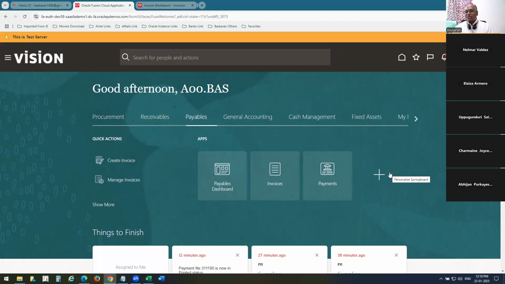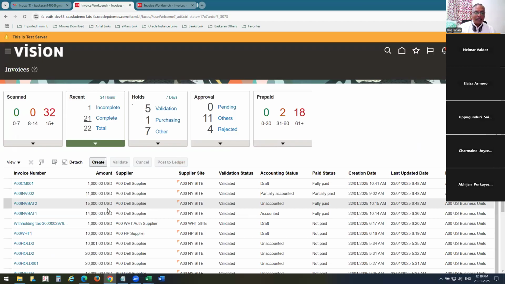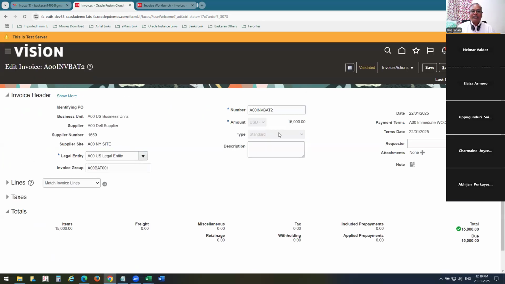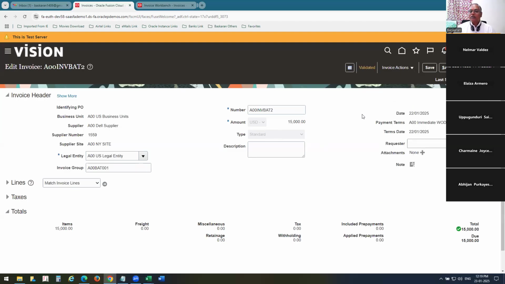First of all, what is cash discount? It will come in the invoice workbench. No, at the time of payment. So click on invoice. I can click on complete. Take the invoice number bad 2. Bad 2. Then it is on 22nd. Let me edit this. Is it paid or what?